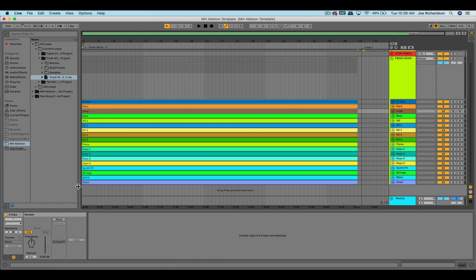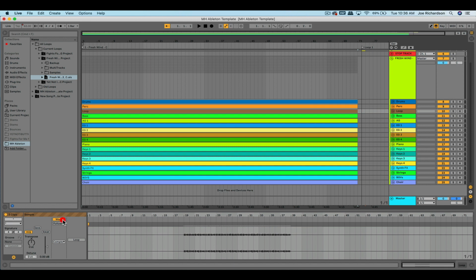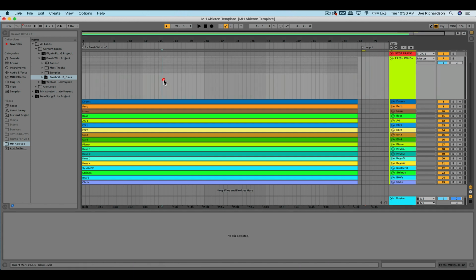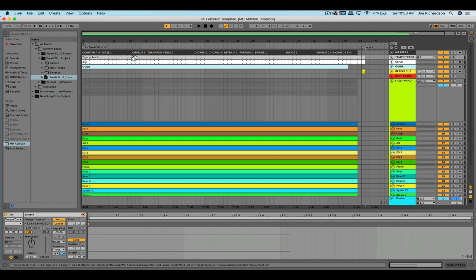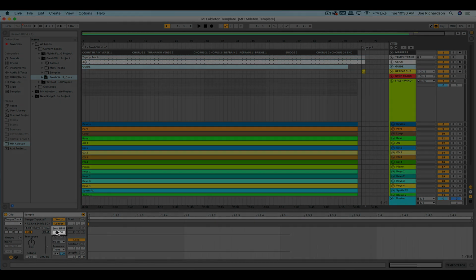So again, we just go down to the bottom, right where we see warp. We just click that on and make sure again that it's on complex or complex pro mode. All right, now we're ready to change the tempo. What we do is we go up to the tempo track, we click on that, and then down here in the same menu, we're going to alter this box that says seg BPM.